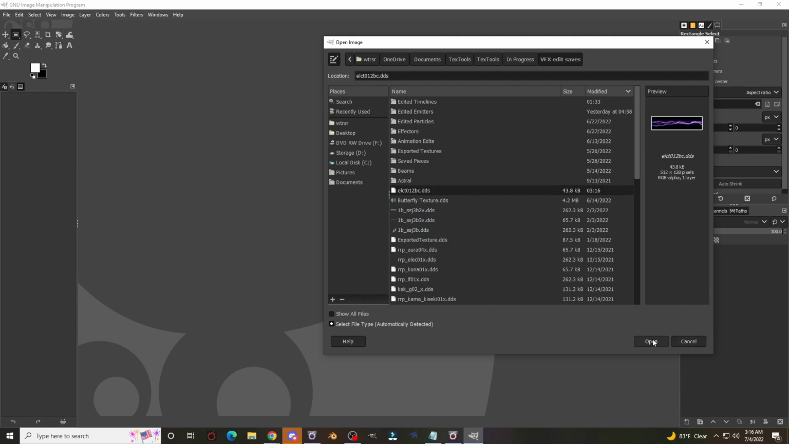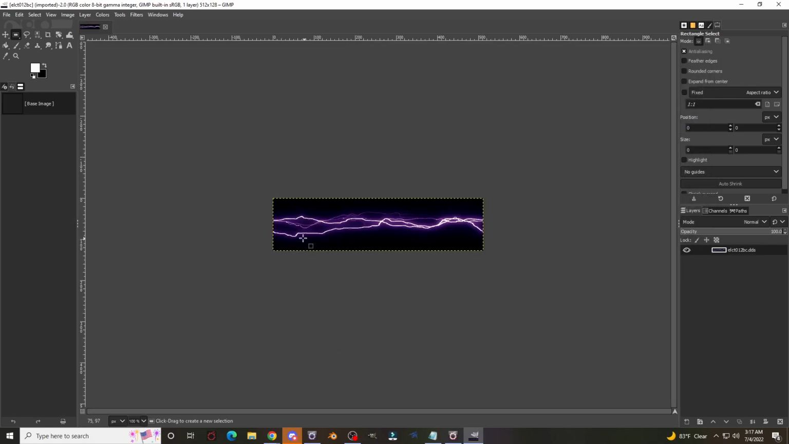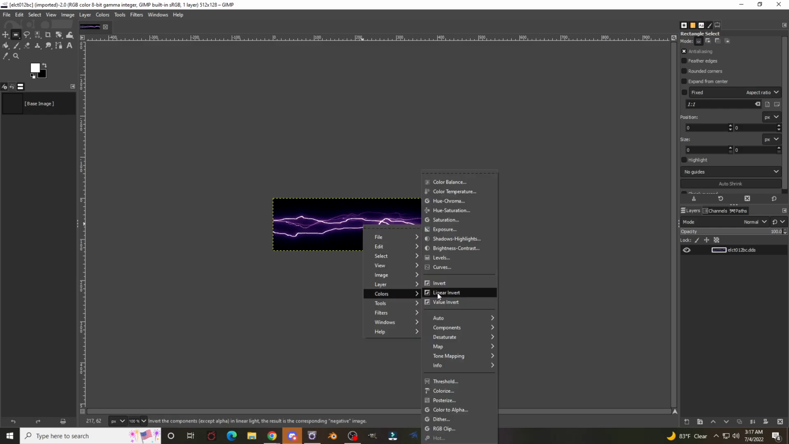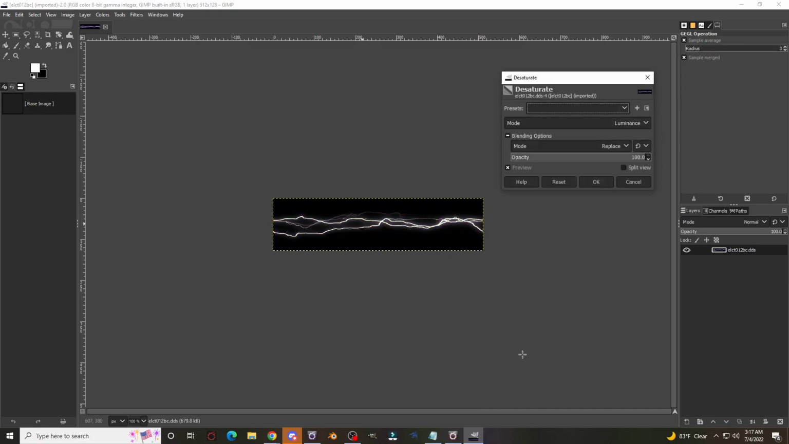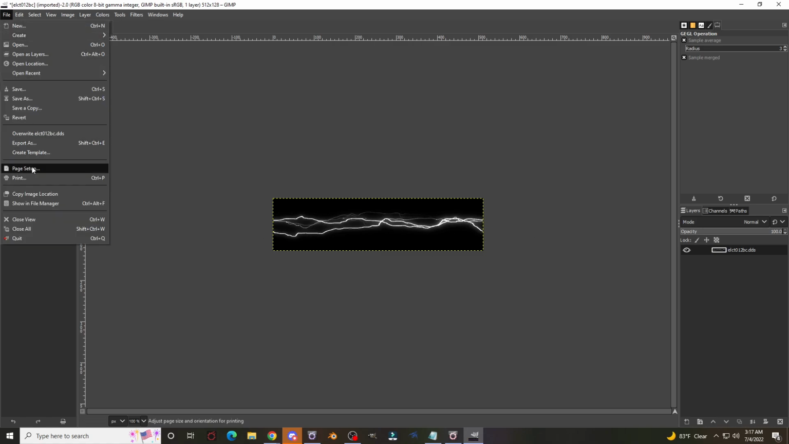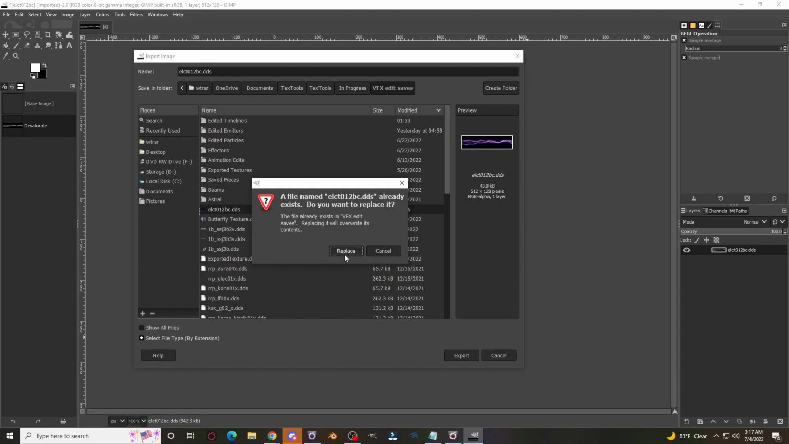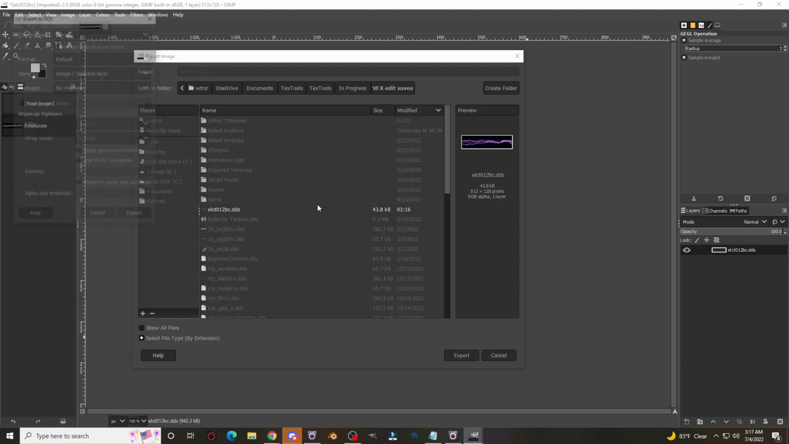Okay, so here's what I saved. So here's that same texture. And now what I'm going to do, this is pretty much all I do, is I just go in, desaturate. So now it's black and white. Then export as. I'm going to export it as the same thing. Replace it.